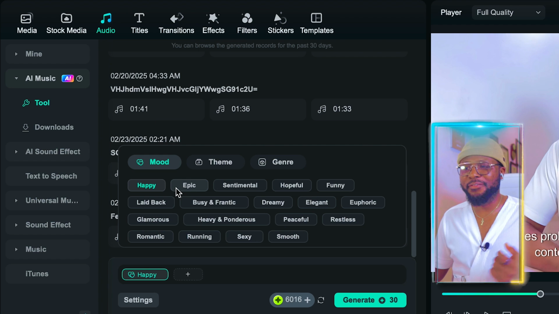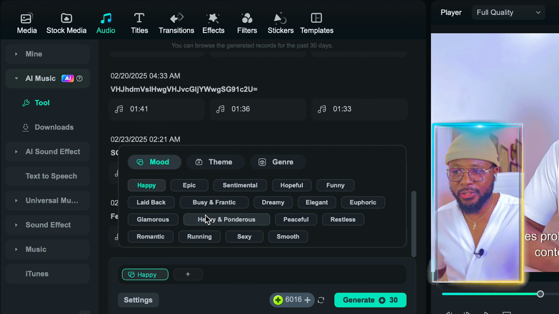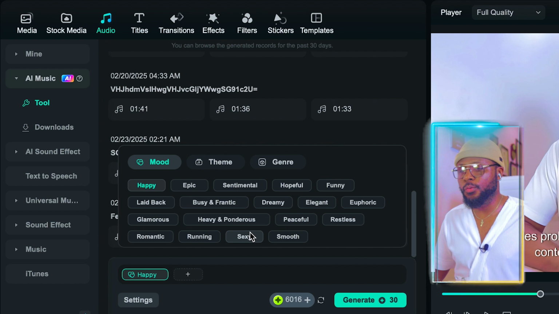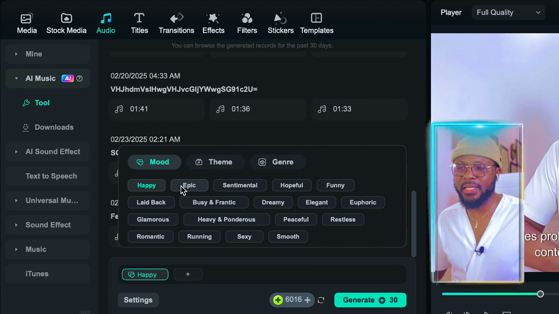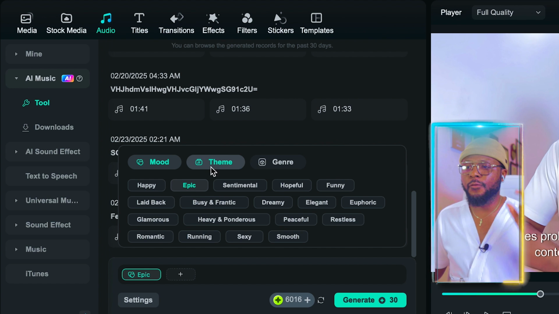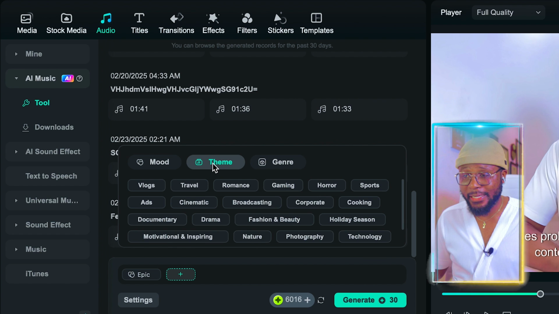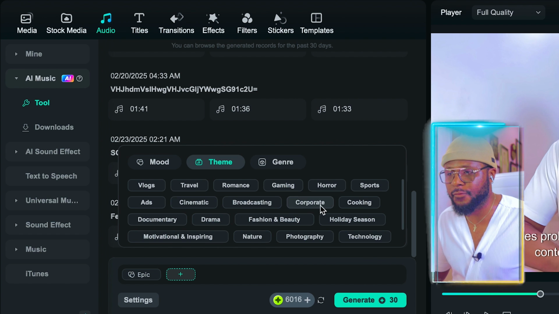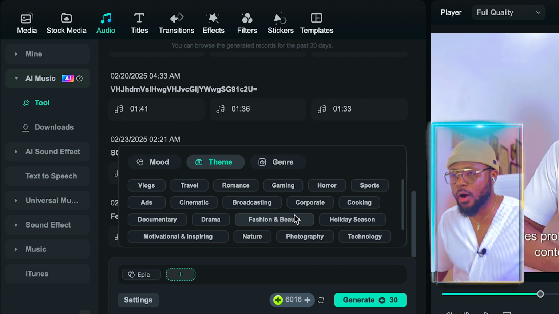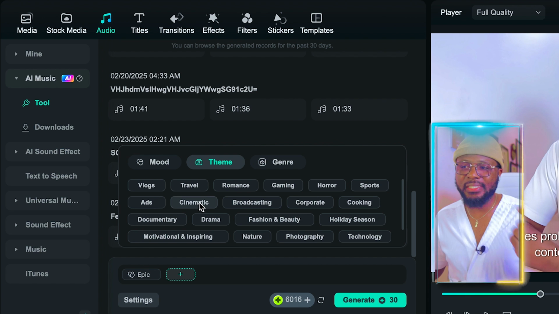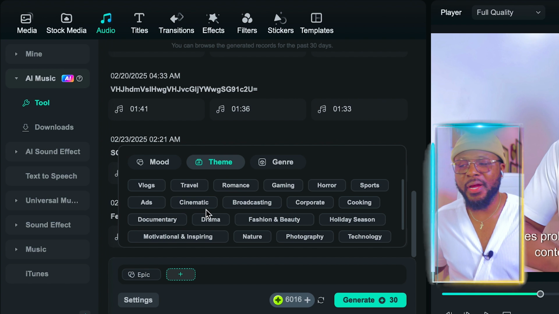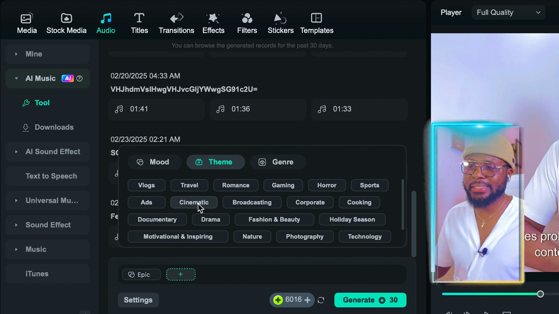And to do that, all you have to do is to first select the mood that you want. Do you want happy, epic, sentimental? Whatever mood you want, you just go ahead and select that here. I want something epic. Then you come over to themes, and you're going to select the theme that you want. If you want technology, horror, sports, cinematic, documentary, drama, and so on. For the purpose of this tutorial, I'm just going to select cinematic.